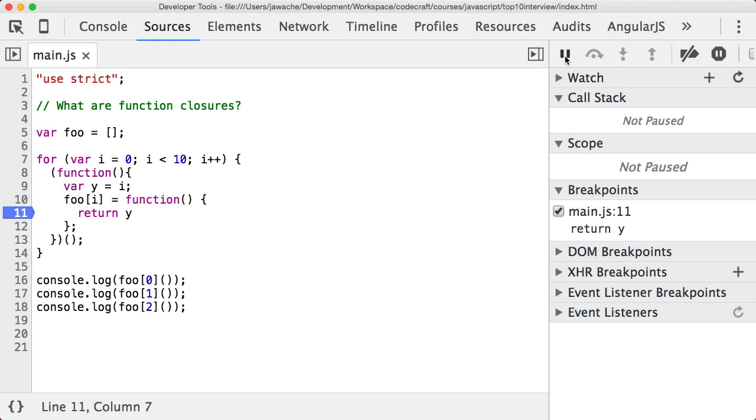So that's a neat trick with IIFEs that let you get around this problem of closures and the fact that closures only point to the current value of outer scope variables rather than the value at the time the closure was created. What you're doing is you're basically creating a scope just for this closure, and then you're basically snapshotting whatever values you need for that closure at that moment in time.